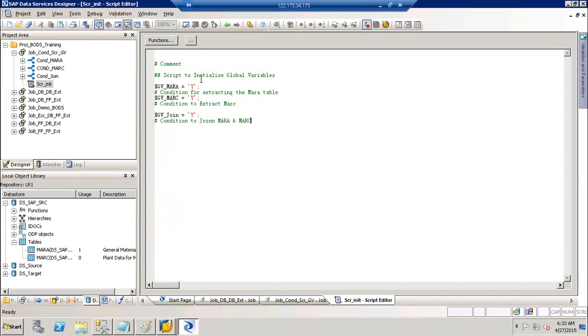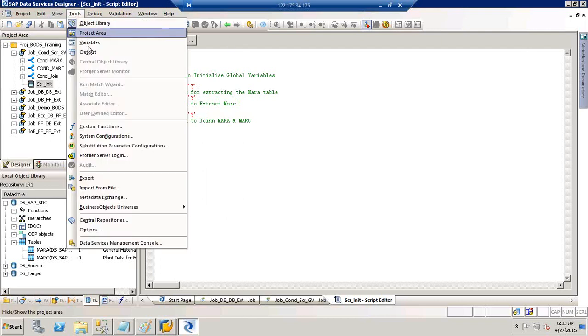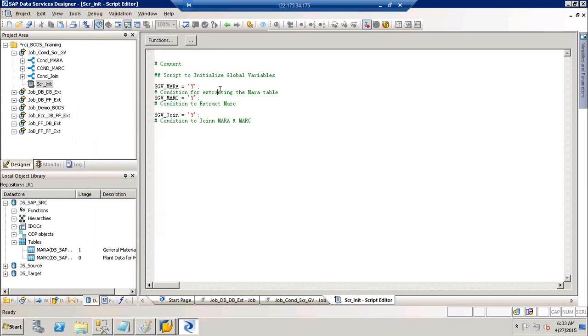MARA and MARC. So I also gave comments along with declaring the global variables, so any layman who looks at this screen can easily understand what I'm trying to do here, right? So creation of global variables from tools, variables, then declaring the global variables and also giving them some comments here. Everything I'm defaulting to Y, so in later stages I'll go and change it.